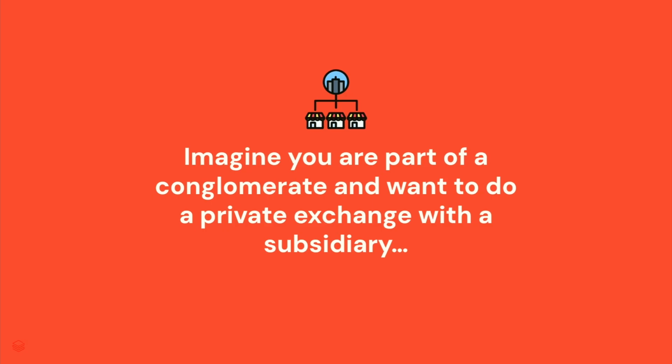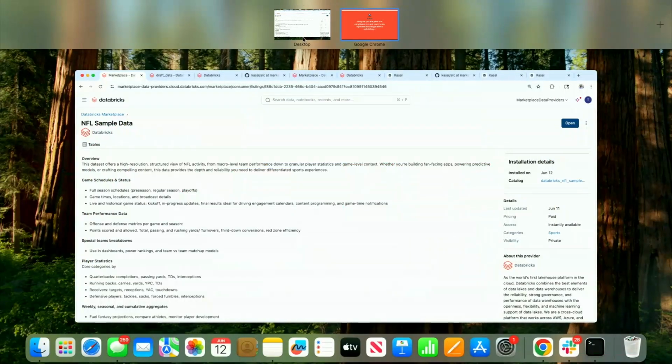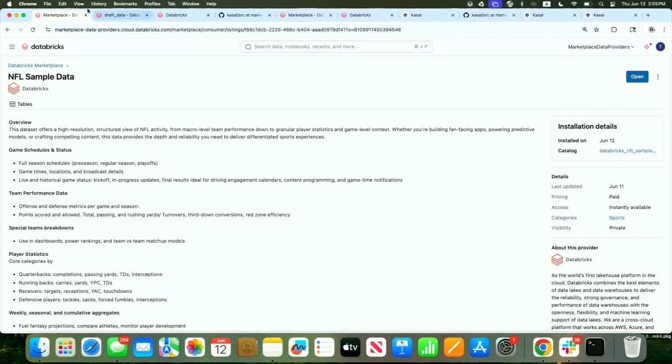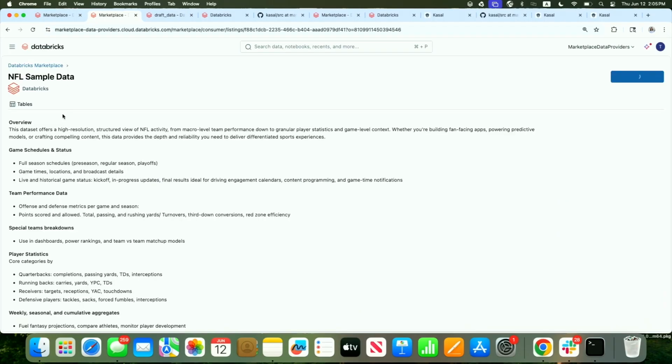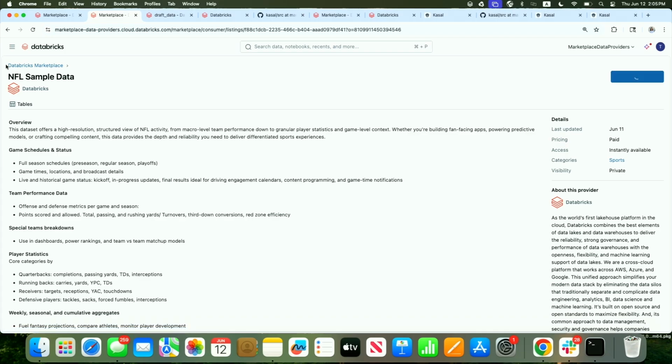Awesome. So now I'm going to bring Tim back up. Lots of exchanges here today. Just imagine we're part of a conglomerate, exactly like the example that I was just talking about, and let's share some data with a subsidiary. All right. So back into Marketplace. A couple things I need to do here really quick just to set this up properly. So I'm going to duplicate, and then I'm going to go in my catalog and grab my sharing identifier.